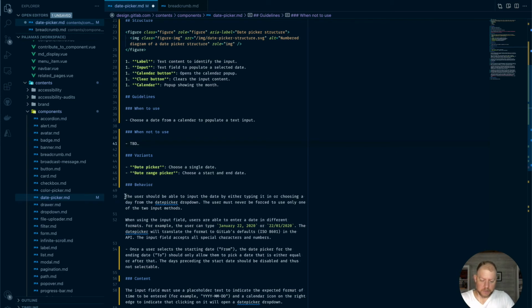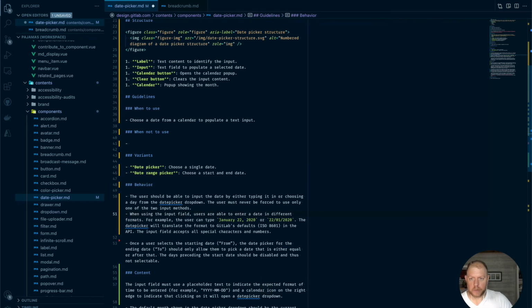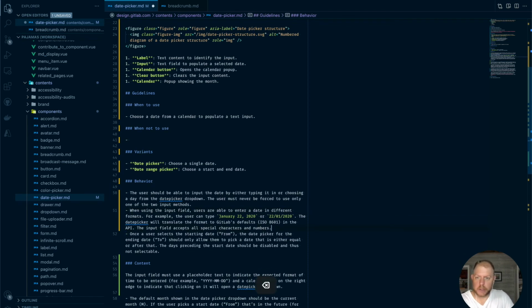Behavior, I've got a few items here. I'm just going to convert them all into bullets. Type in the spot. I have a clean list of items. Behavior, the user should be able to input the date by either typing it in or choosing a day from the date picker dropdown.